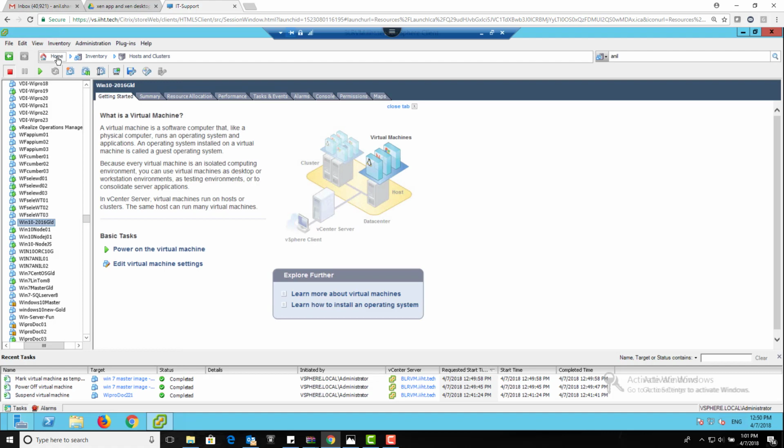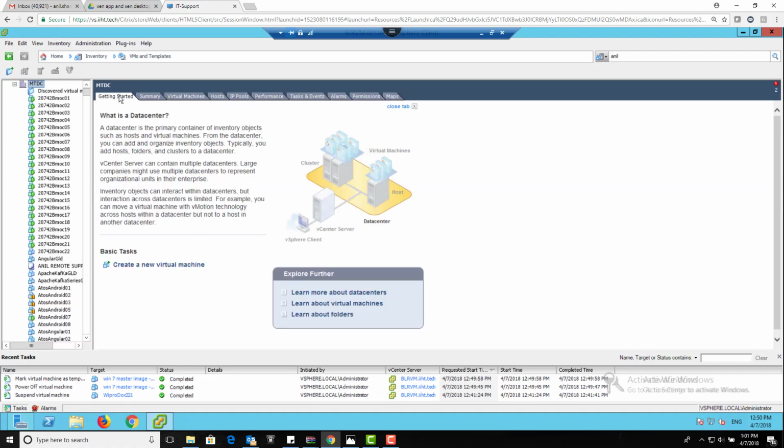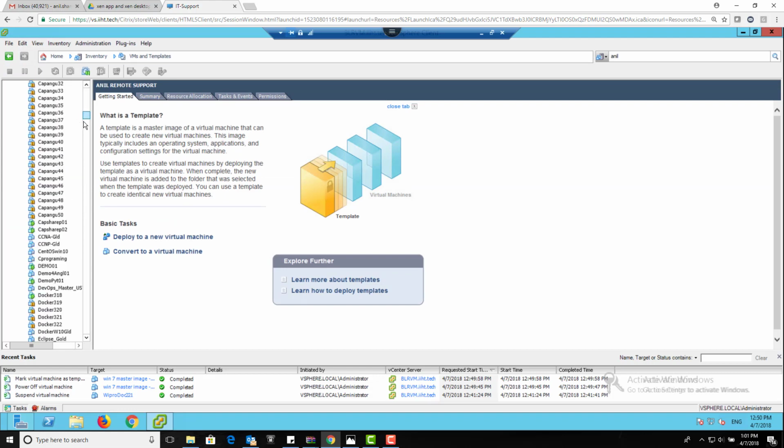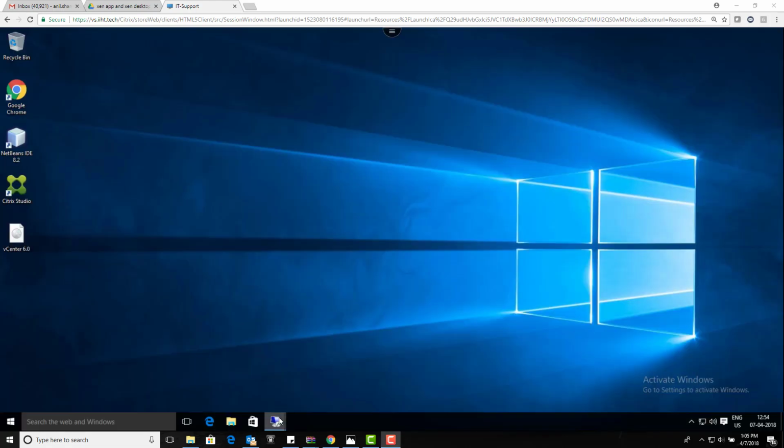So I go back to the home tab, I'll go to VMs and templates, and there should be a template available. So this is the template now. We have seen the template. In the next video in the series, we will study how to utilize this template and create the machine catalog with the help of the PVS server.